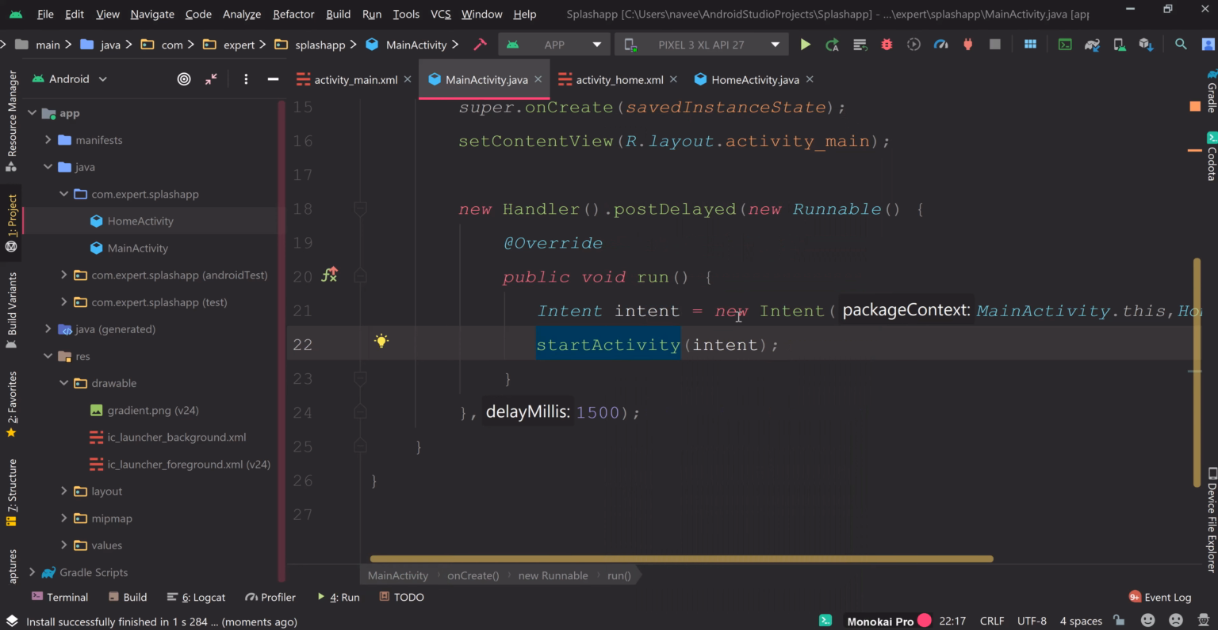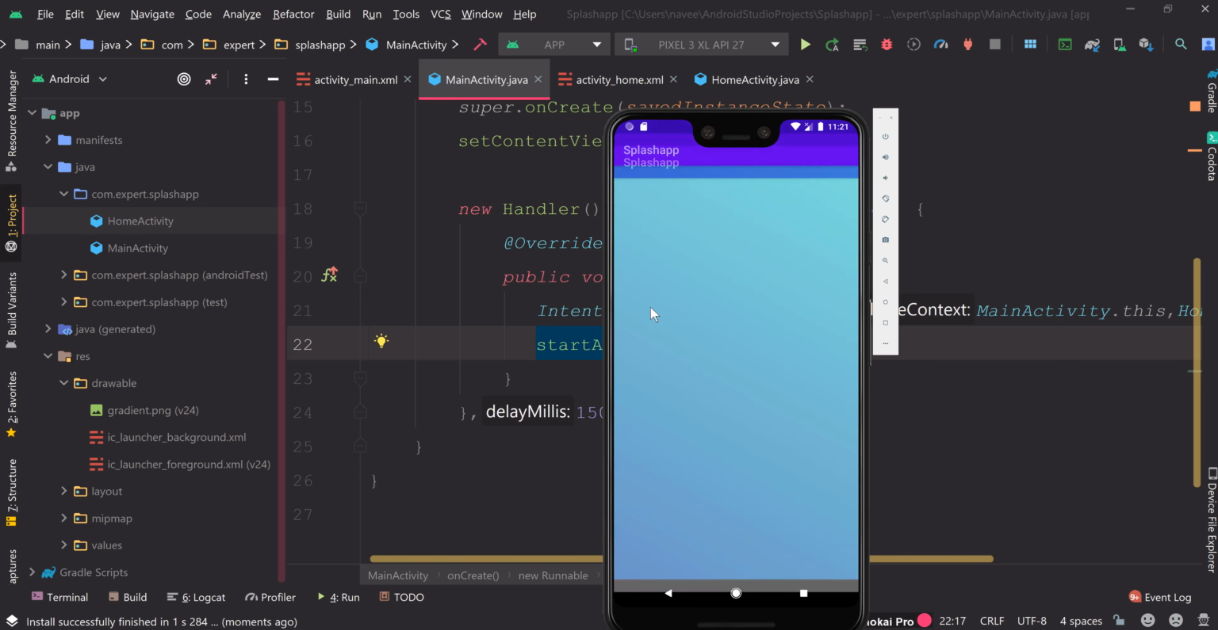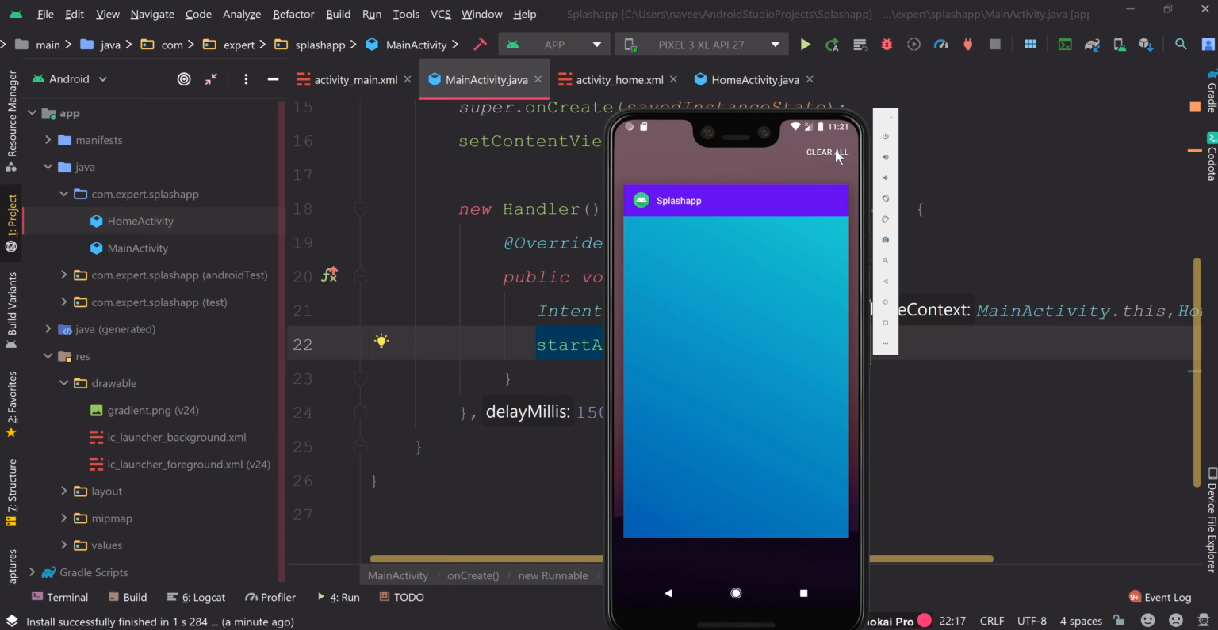So that's it, guys. That's it for today's session. In the next session, I will teach you guys how to remove this toolbar, because in a splash screen this thing is not nice. This looks weird. So I'll teach you guys in the next session how to remove those.